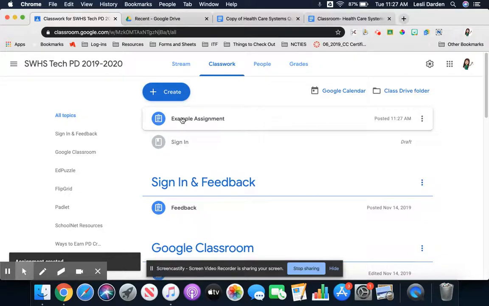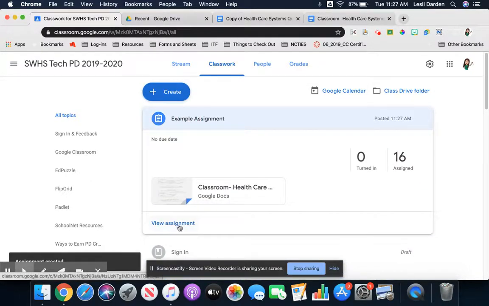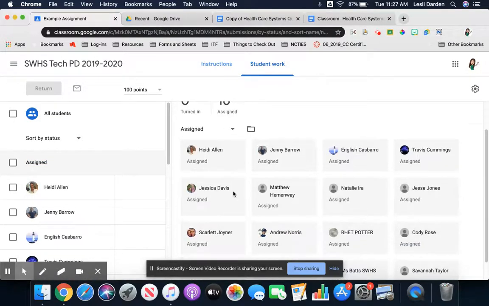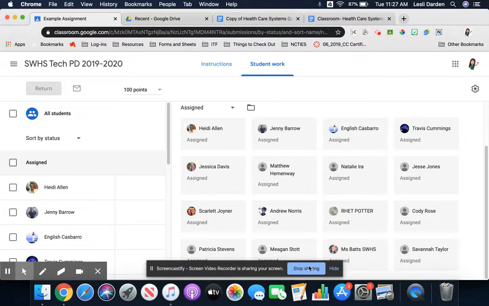And you will see this is a page that I used in a Tech PD this year. So you can see it tells me how many are assigned and how many are turned in. And if I click on the assigned, I can see all of the people that this has been assigned to.